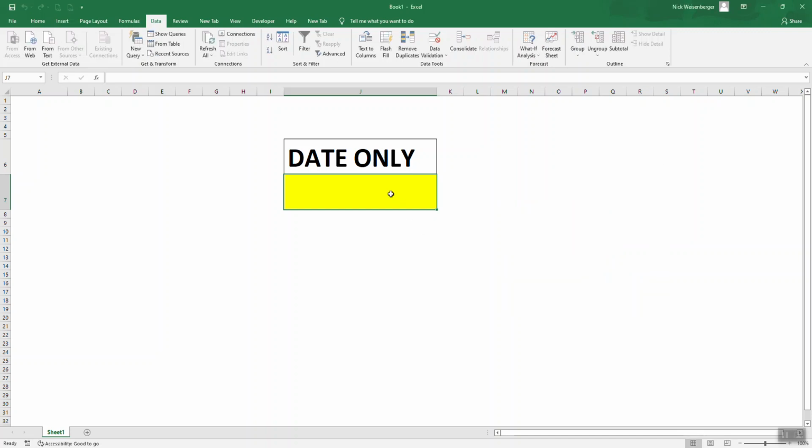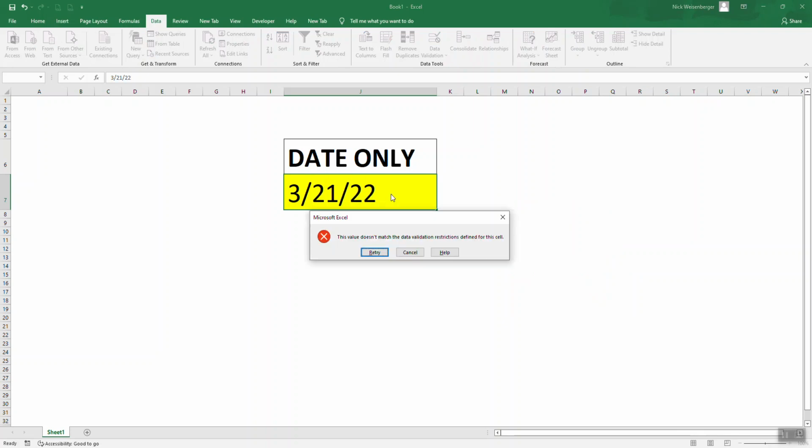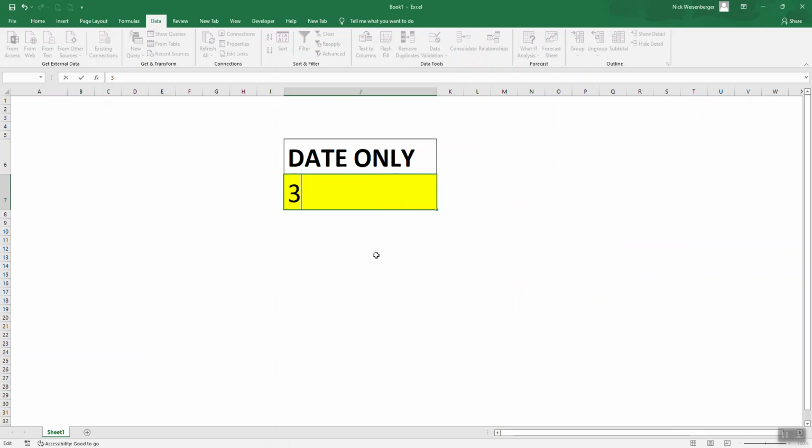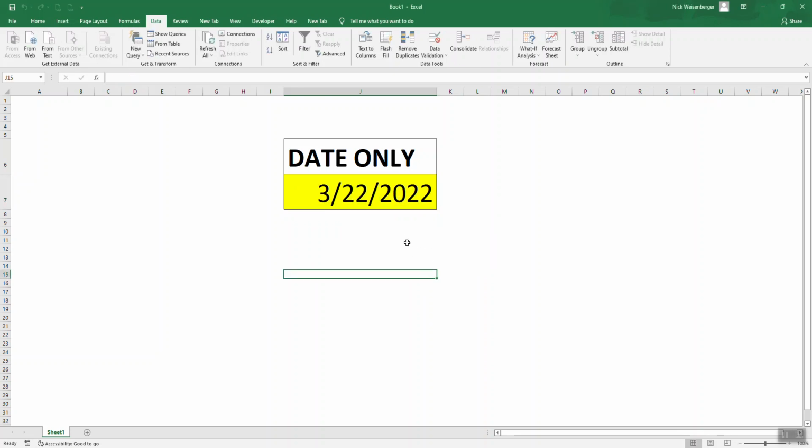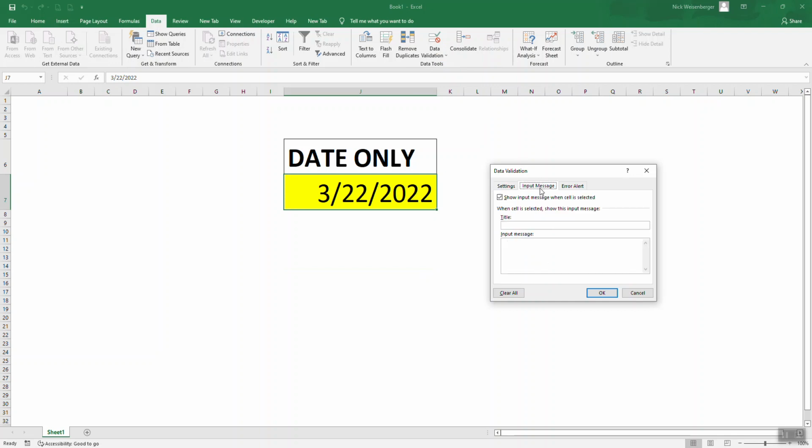So today is March 22nd. If I put in 21st, it does not let me. If I do 22nd, it does. If I try to put in something else, I get an error. So it's restricted to the date. And you can even do a little more with this.